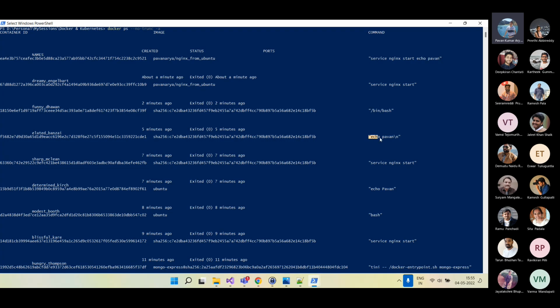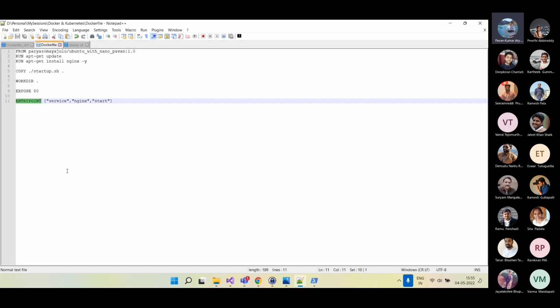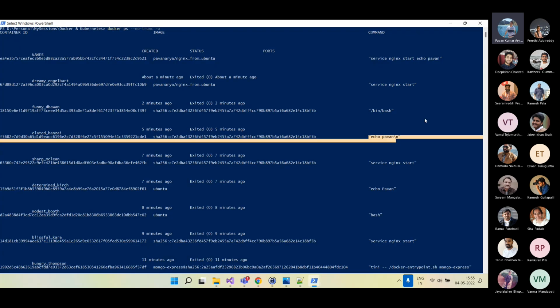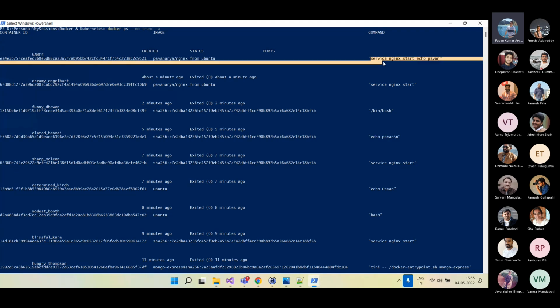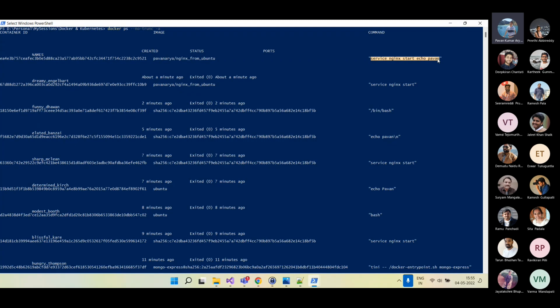But in case of CMD, whenever I have CMD over here instead of ENTRYPOINT, this is how it behaved. The command that got executed is echo Pavan. So here the command is getting overwritten. But in this case, the command is getting appended to the ENTRYPOINT command. So did you see this difference? Yes. So that is with the ENTRYPOINT.